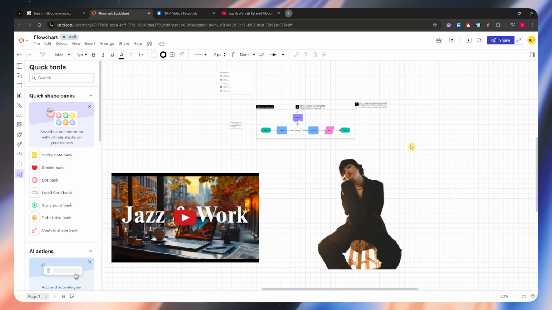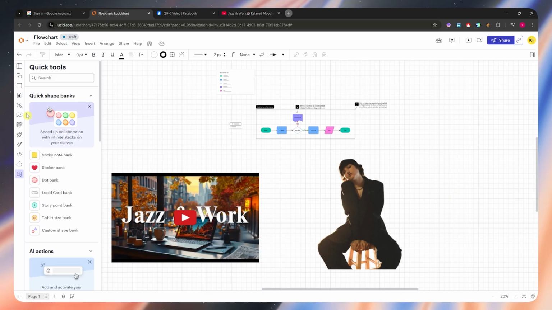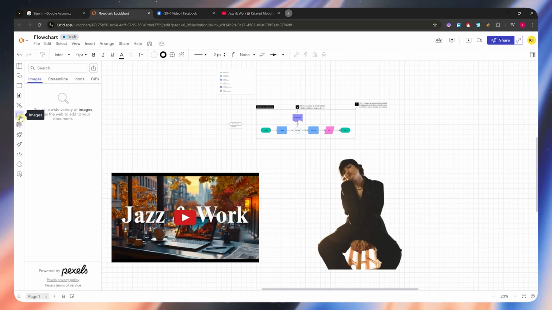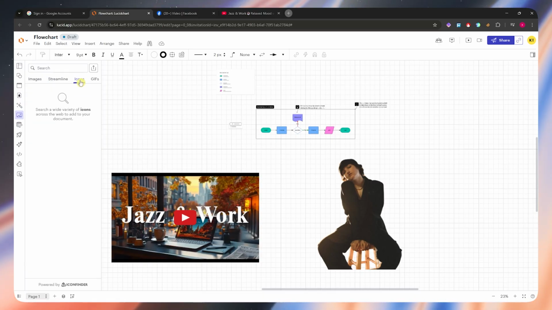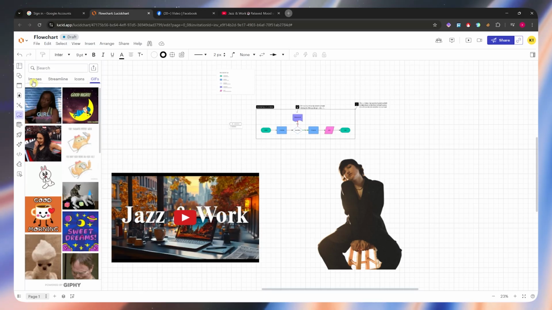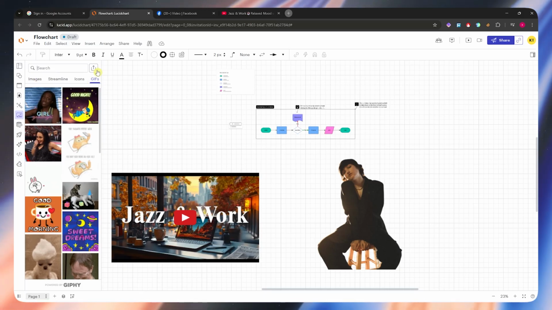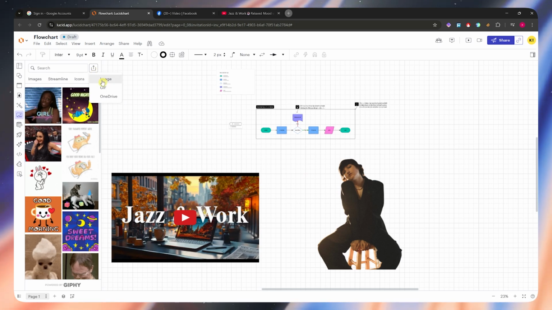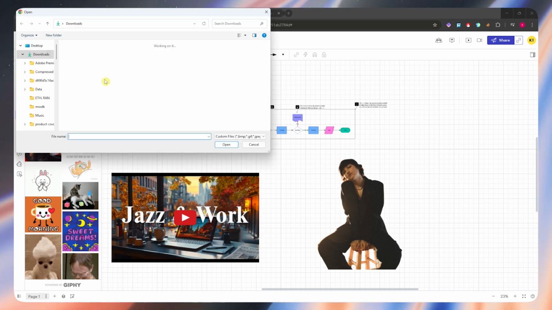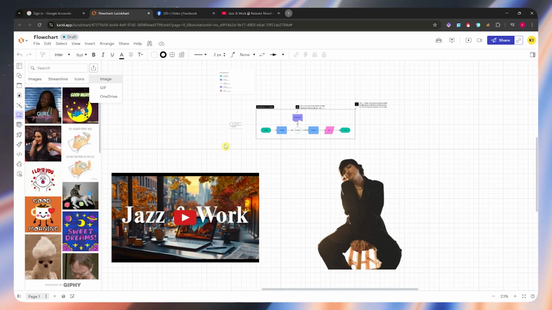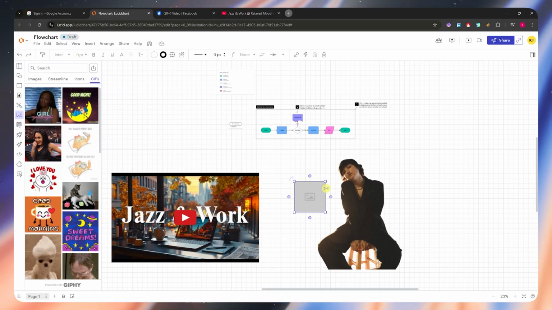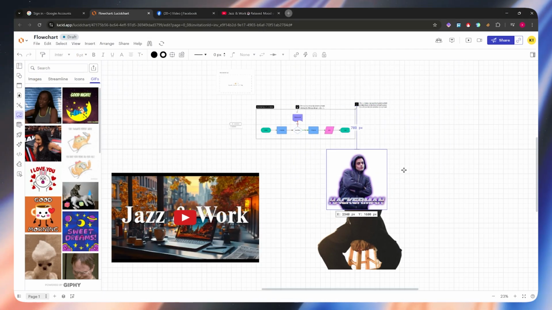Next, you could also import an image by clicking into the image section on the left menu. From here, you can see their stock images. You could choose from icons, GIFs, and so on. Or if you want to upload your own, you can click here and then go for image, GIF, or OneDrive. You can go for image and then select your image right here. For example, this one, as you can see, I have now imported this right here.